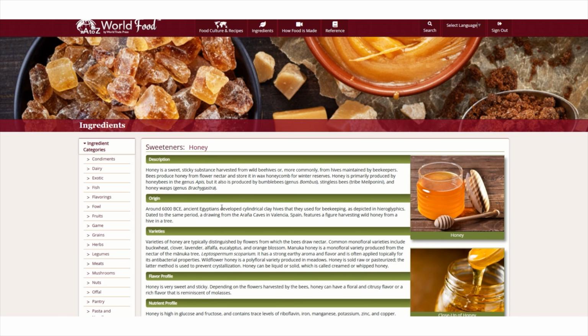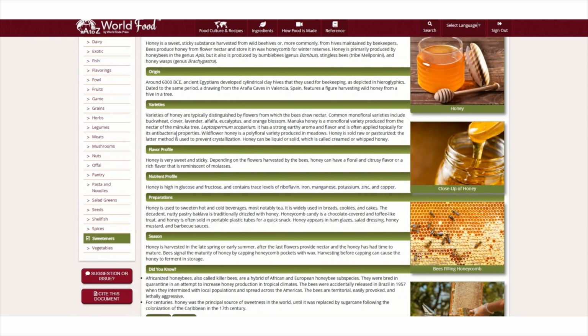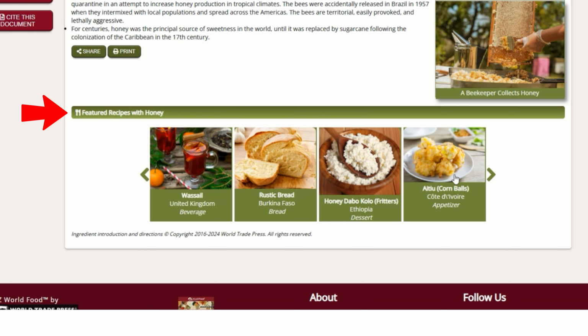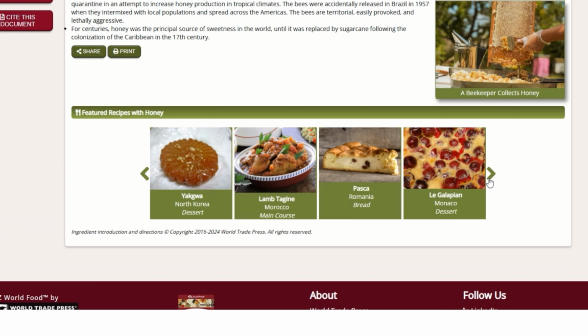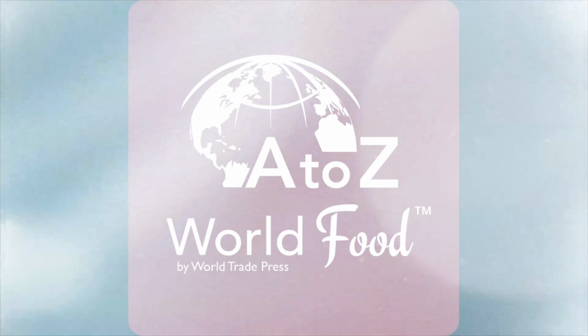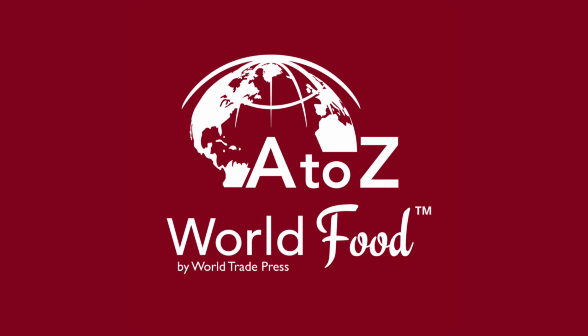Then I'll see a small description of the ingredient and some other key facts about it, such as origin, flavor profile, and so much more. However, let's scroll down and look at the carousel called Featured Recipes with Honey. Here, I'll find all the recipes featuring the ingredient I chose. This is a great way to save money and avoid food waste too. This database has so much to explore, so I invite you to try it out yourself.